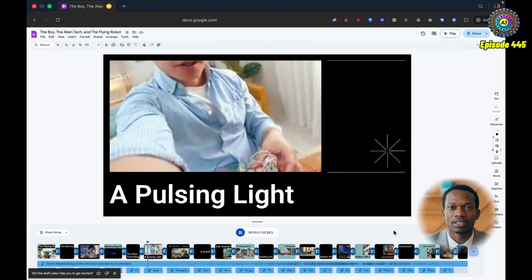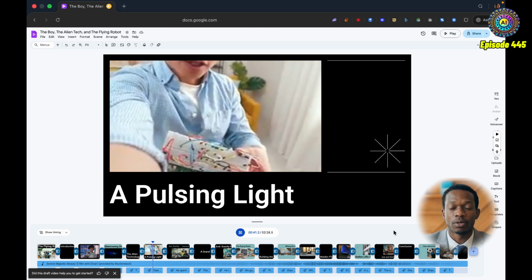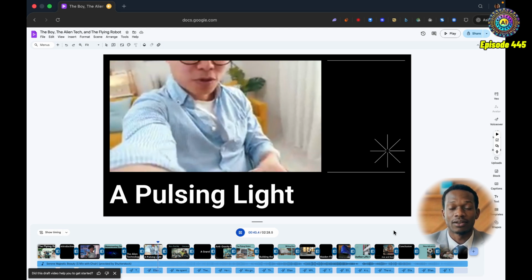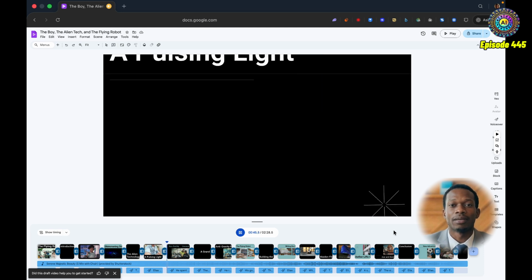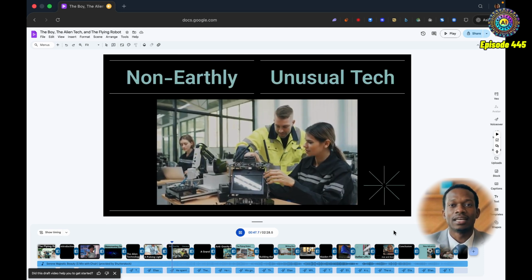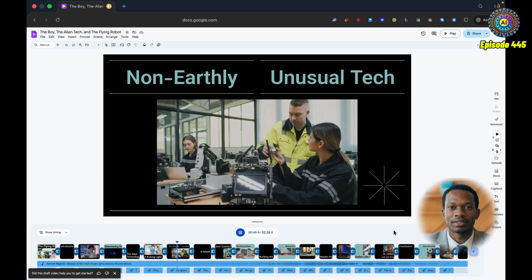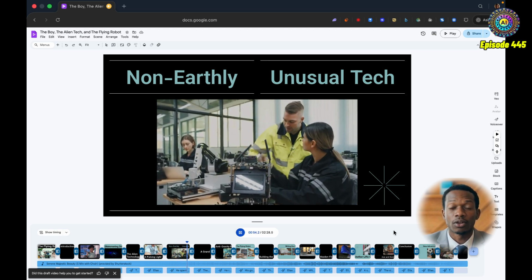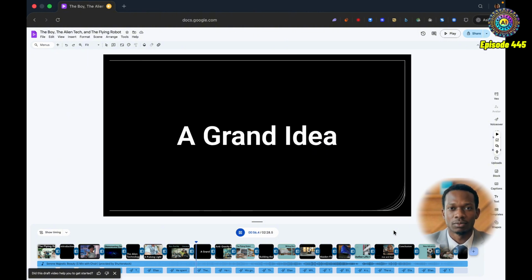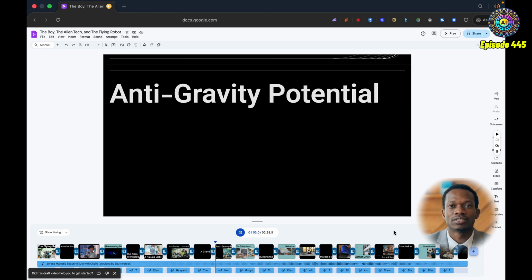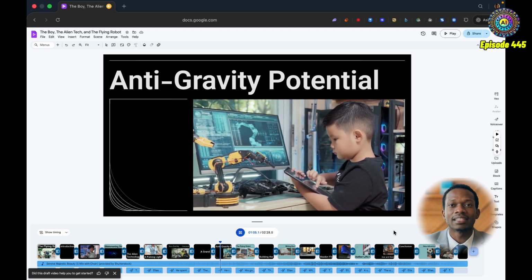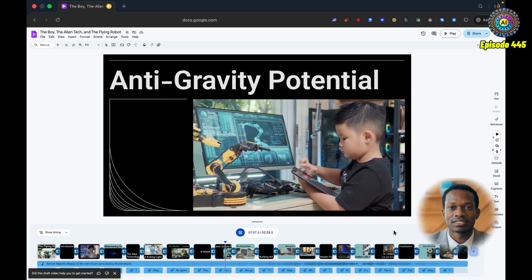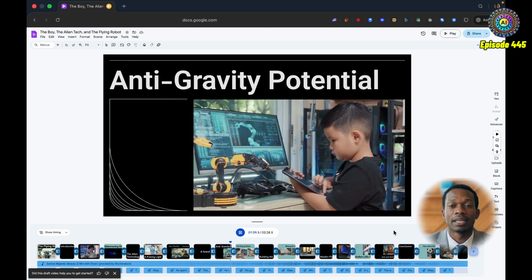Elias carefully brought the curious artifact home. On his workbench, it pulsed with a soft, ethereal light, hinting at hidden power. He spent days analyzing it. The internal components were impossibly intricate, confirming his suspicion. This was advanced, non-earthly technology. Then, a brilliant idea sparked in Elias's mind, connecting his passion for robotics with this alien power source. He realized the artifact contained anti-gravity components. If he could harness that power, he could achieve something truly incredible.